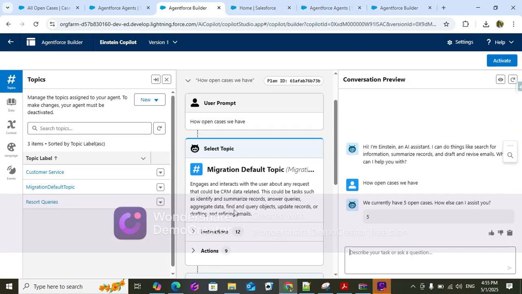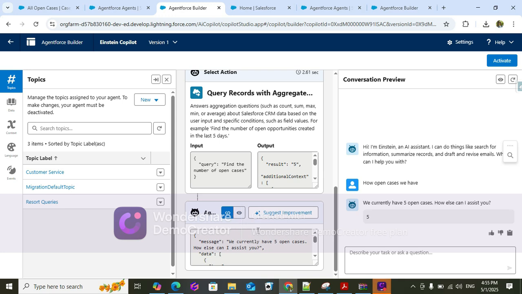I was in the wrong window maybe. That's the reason. Okay, so this is what I find, the number of open cases. I asked the question to Agentforce, so it gives a result. Okay, this is how much we can check here for debugging purposes.